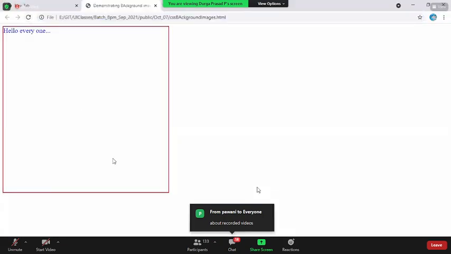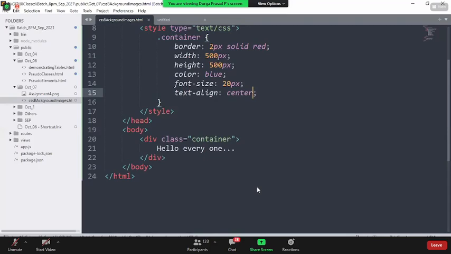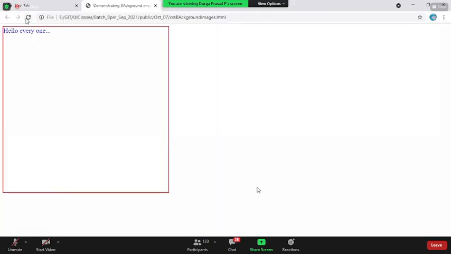I have the content and the container, and I would like to say text-align center, which is going to center only the content, not the container. If you see, the red box is not coming to the center, but the content inside the red box has gone to the center here.